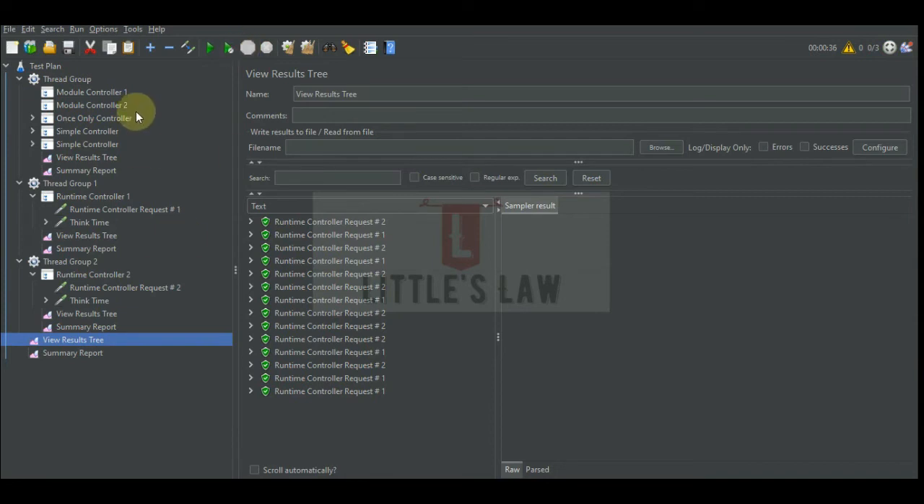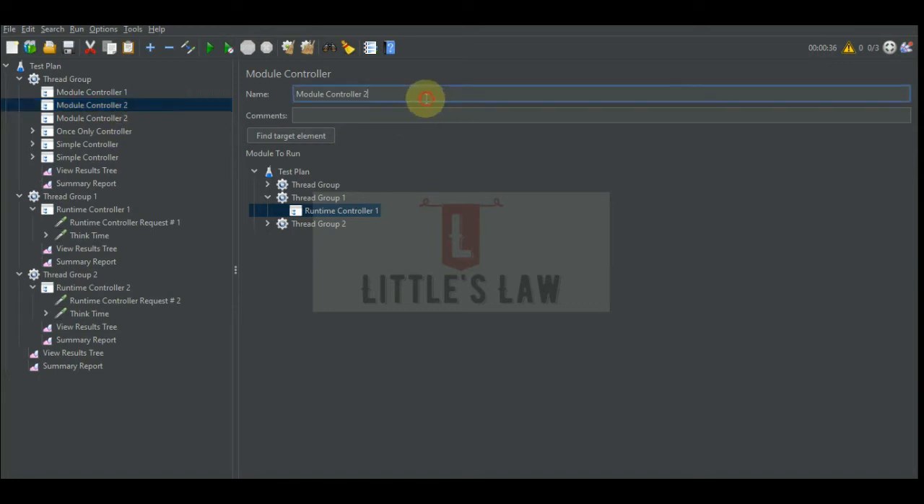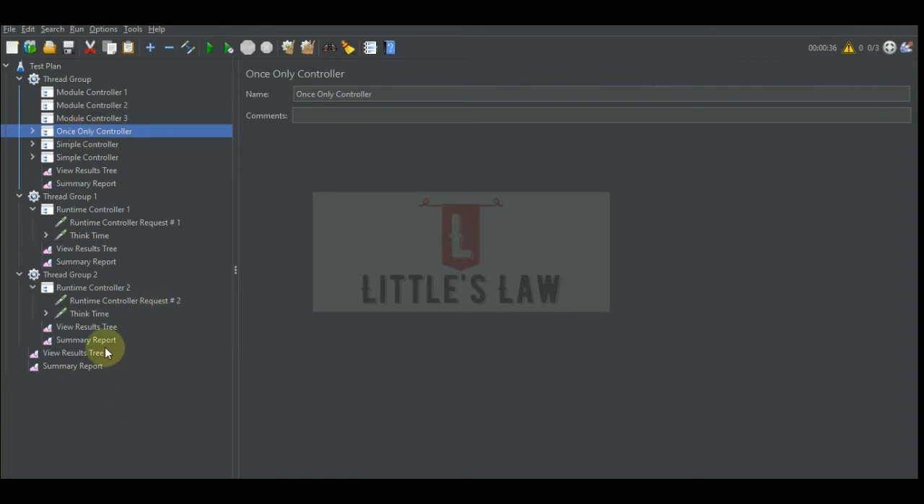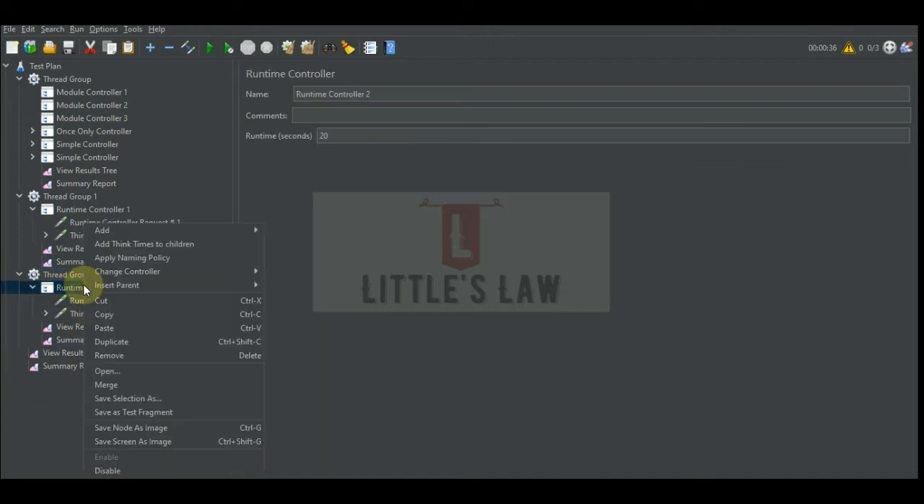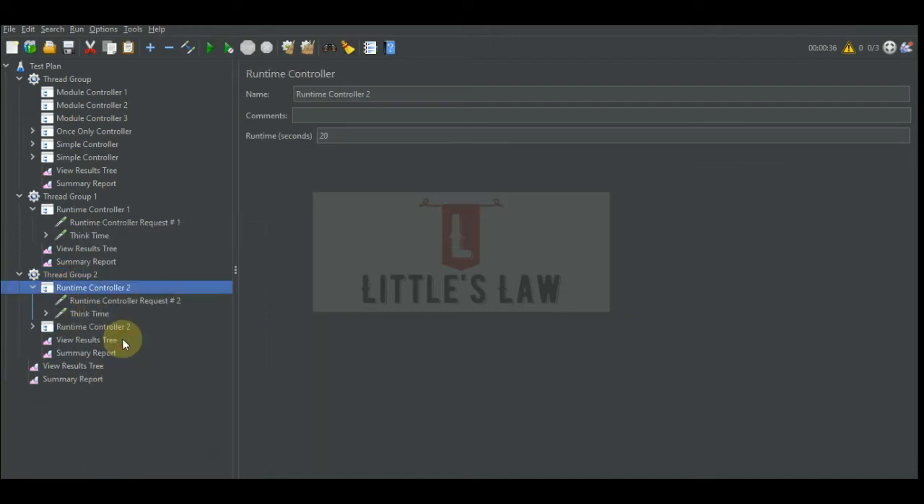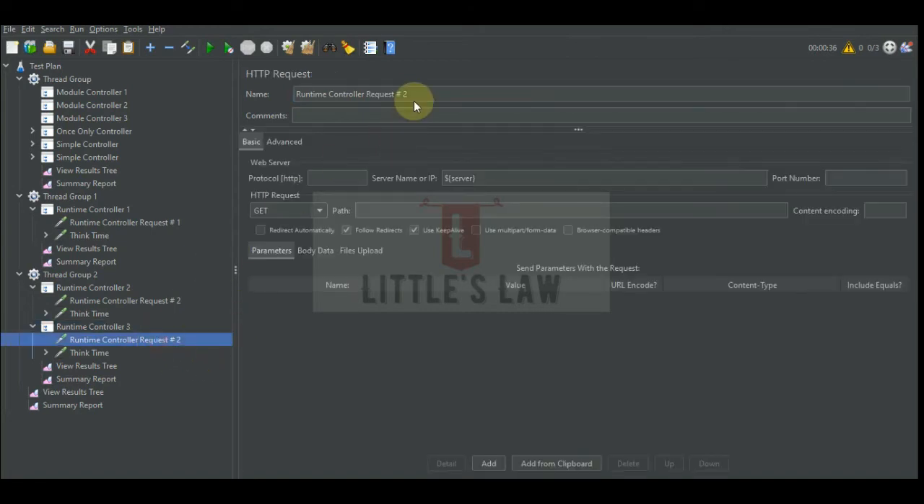So to make it more clear, what I'll do is duplicate another module controller. So I'll name it as 3. So say, for example, if we are running an application which contains multiple modules and you want to skip one particular module, you can easily avoid them by targeting only the required module. So let me duplicate the runtime controller here. I do not want to duplicate the thread group. So I have this runtime controller. So I'm naming it as 3, and the request is again 3.